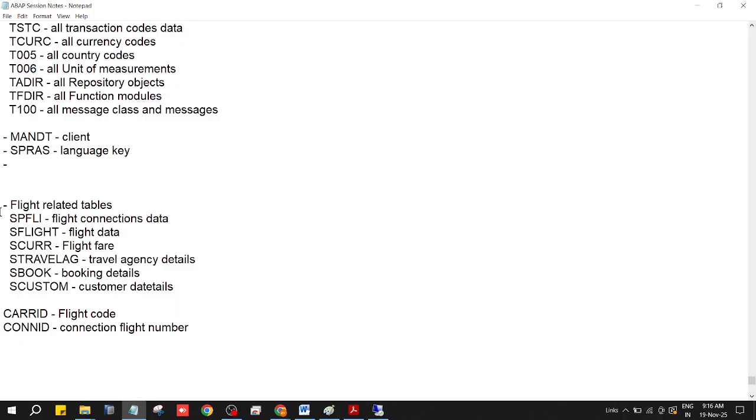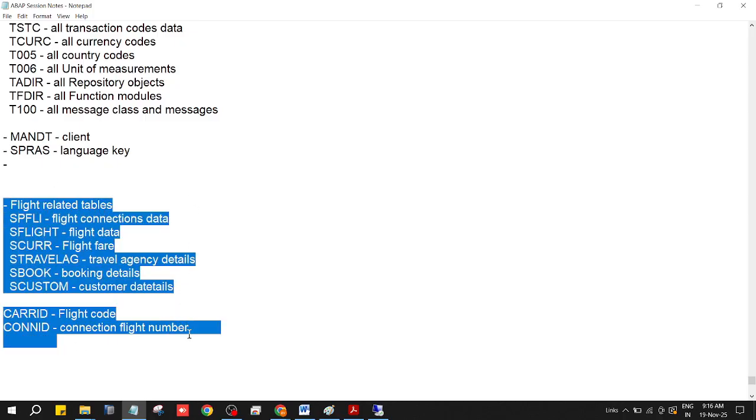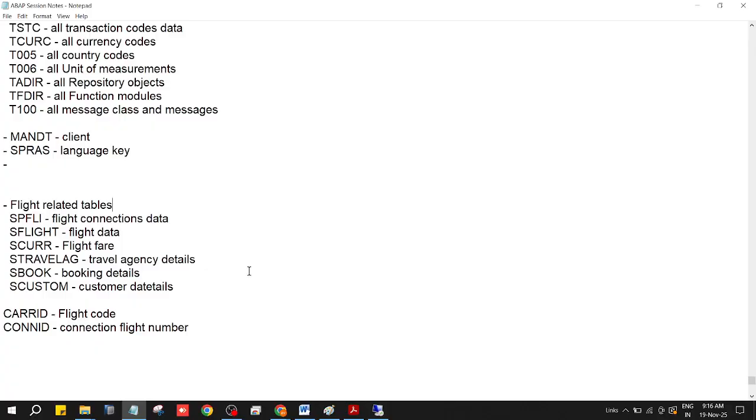But where do we use these flight tables? These flight tables are used in IDS system. Basically, for which purpose? IDS is used for learning purpose, or training or mentoring purpose, or demo purpose.